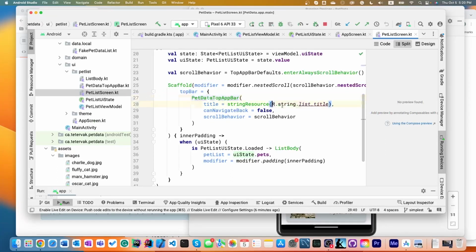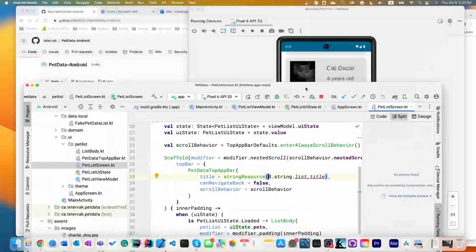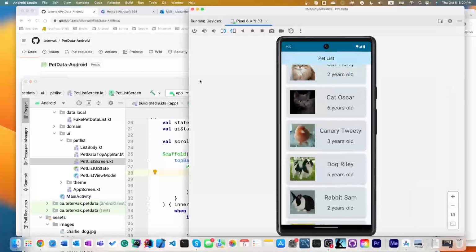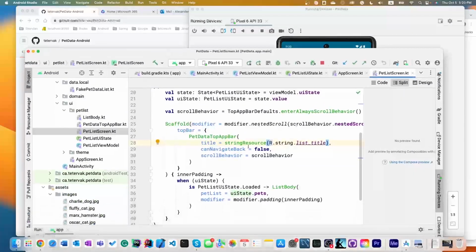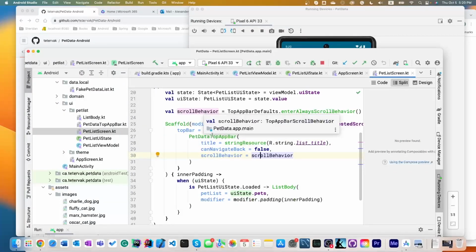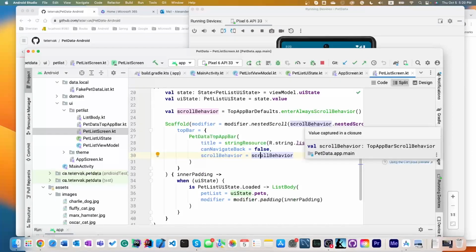Title, and this is title. Obviously, it is title, right? It is title here, pet list. Scroll behavior is received from outside, passed inside, and it's also passed to the modifier of scaffold. It is to synchronize the top bar with scrolling.